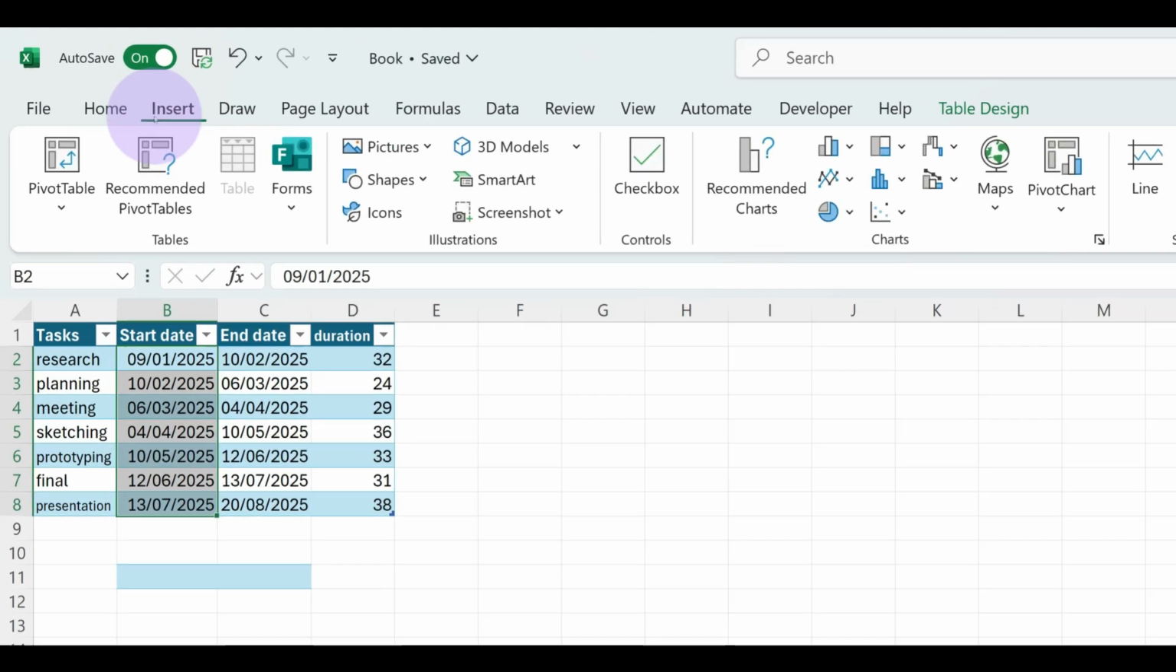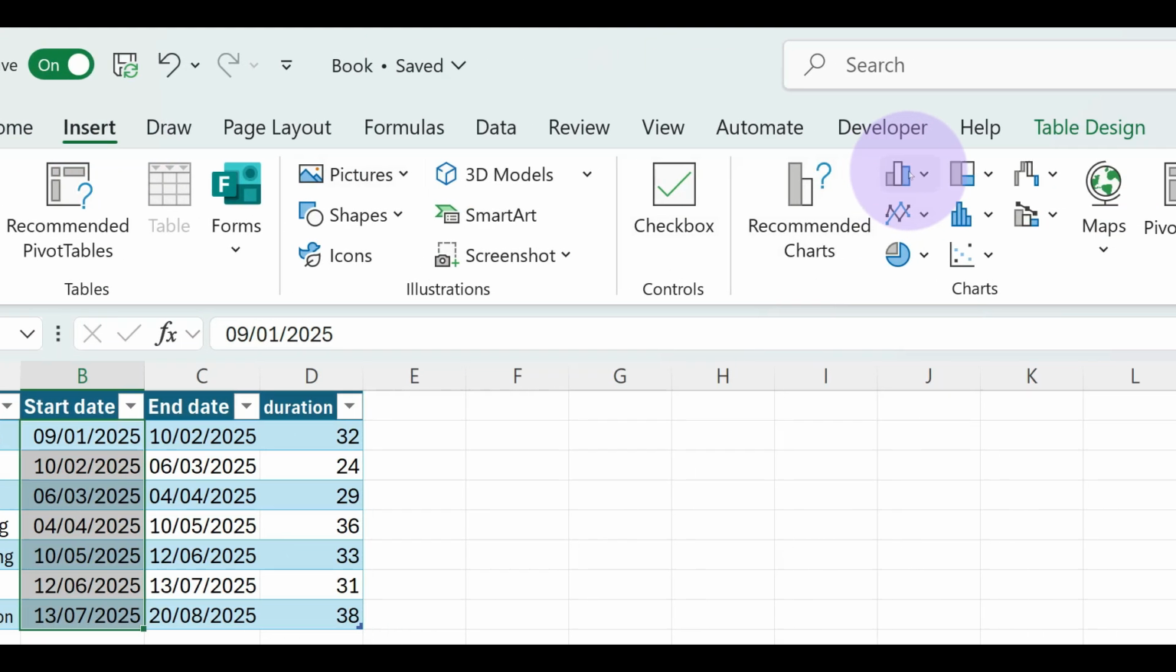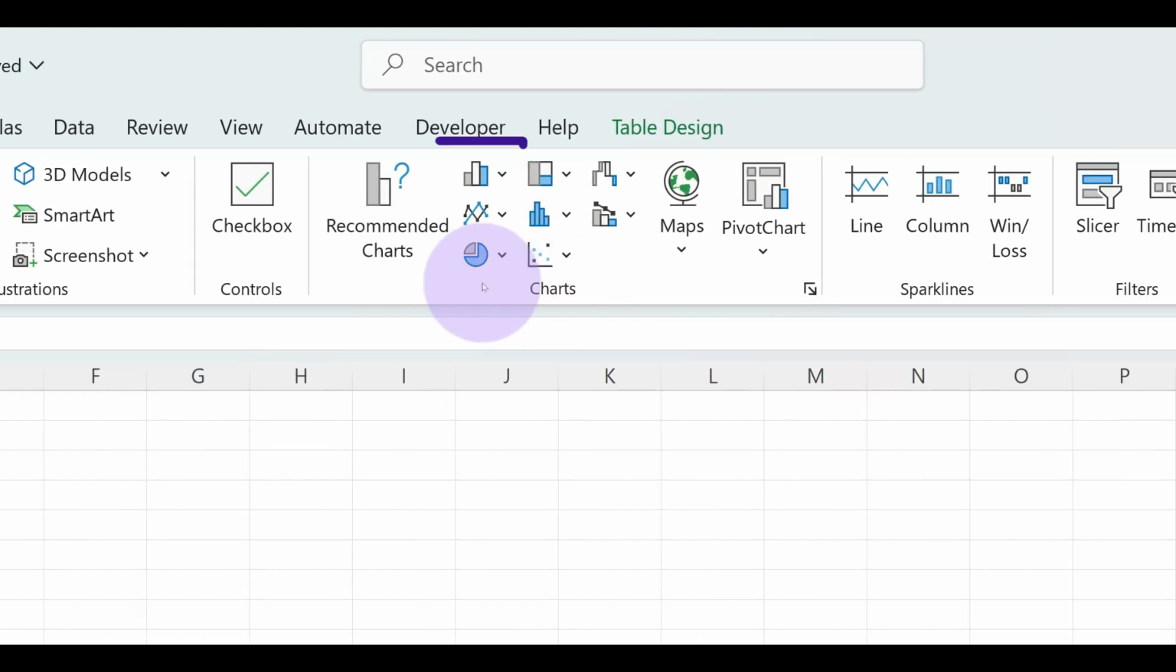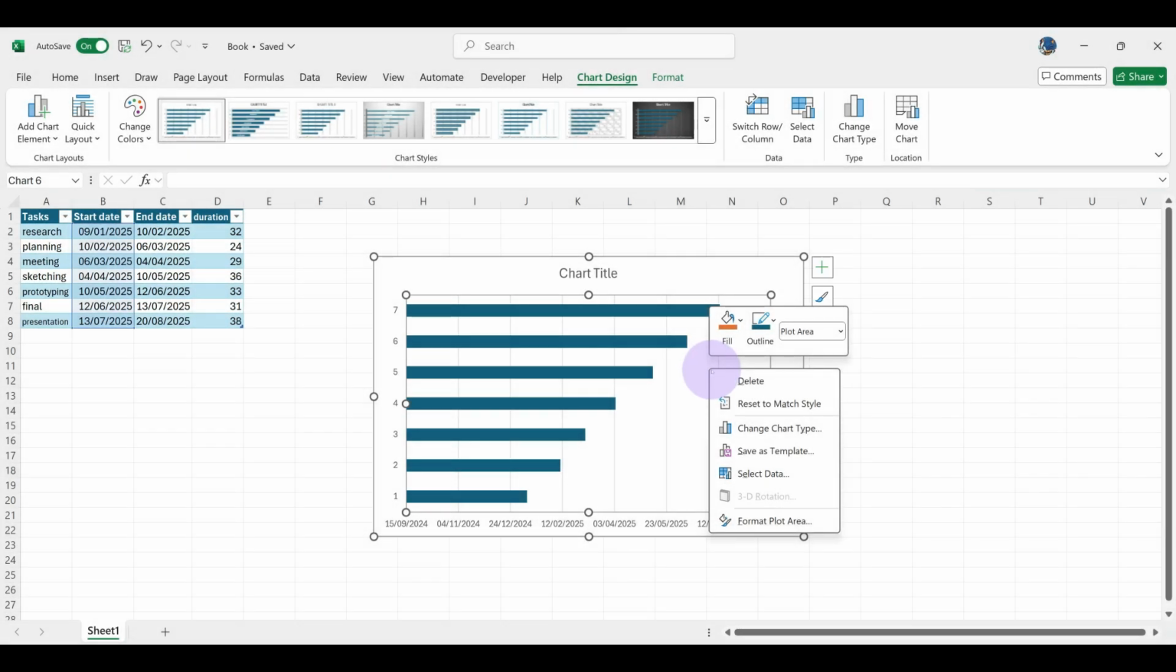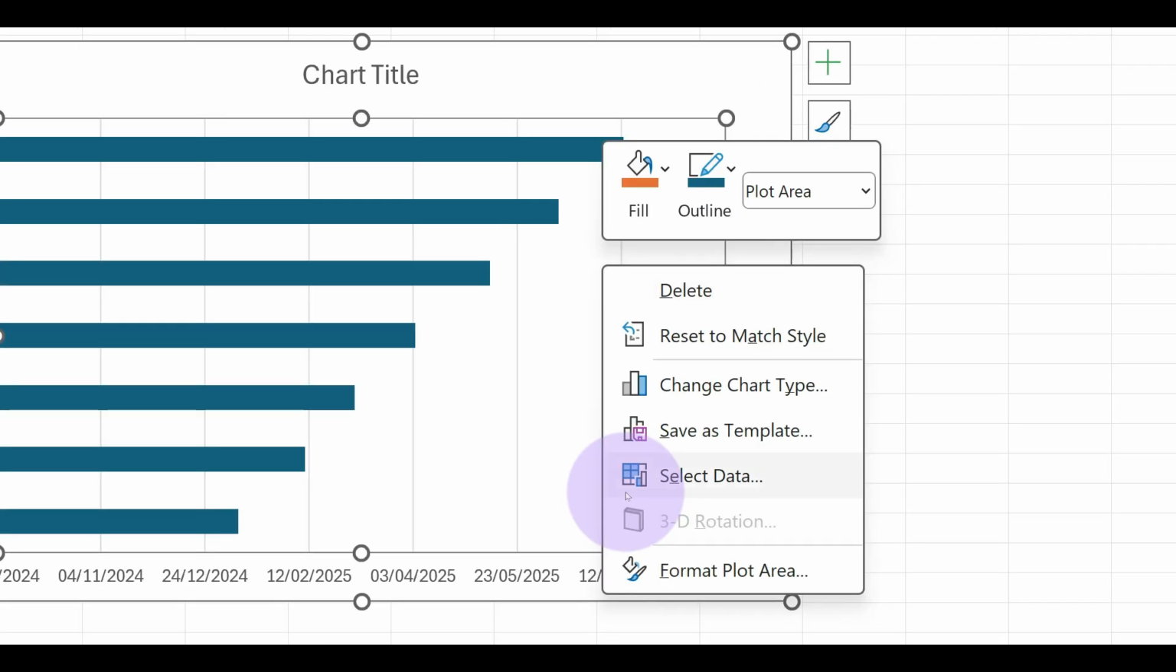Go to the Insert tab. In the Charts group, click on Bar Chart, then choose Stacked Bar. And then right-click on the chart and select Select Data.